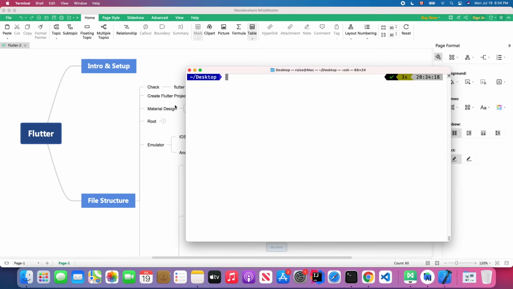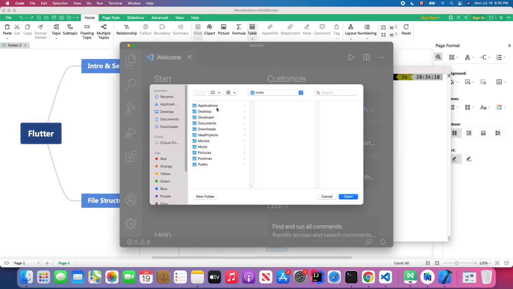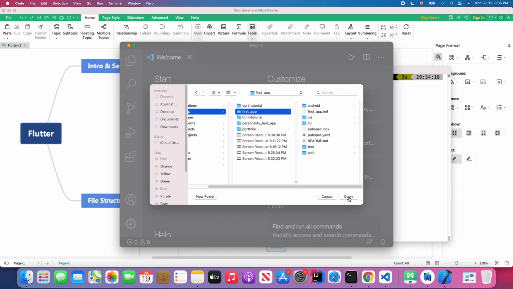So what we are going to do is open our Visual Studio Code. We can open the folder. The folder we created is under the desktop and will be the first application. So we open it here.